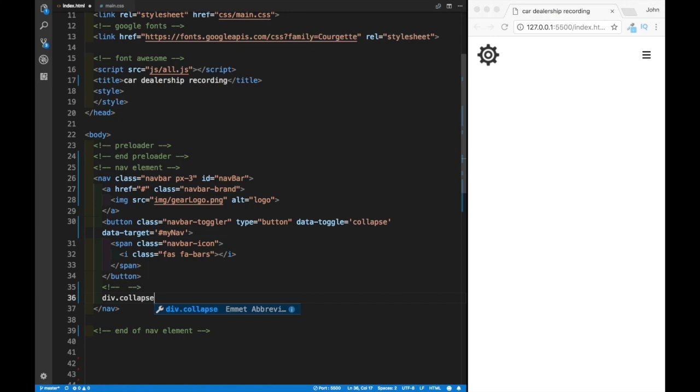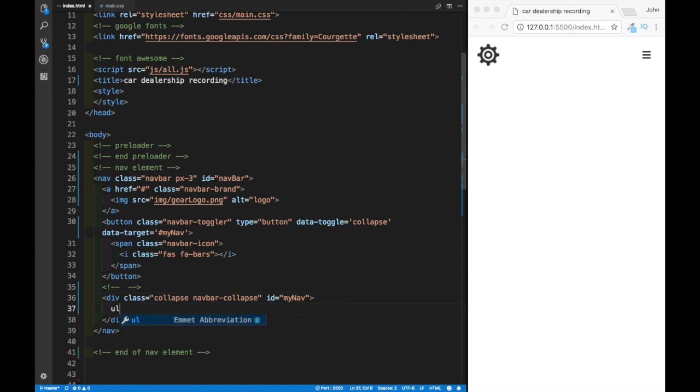So collapse. Then also we will have navbar-collapse. So two classes that we need from Bootstrap, and this is where we're going to be placing the ID. So the ID is going to be my nav. Now within this div, we're going to have an unordered list. So here let's have an unordered list with a class of navbar-nav, and also let's create right away a class of mx-auto, and this stands for margin left and right auto.